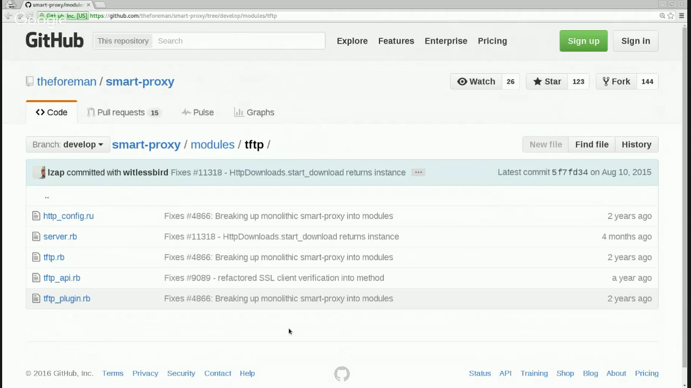One of the simplest, easiest plugins to use as an example is probably the TFTP plugin. It's in the core Smart Proxy, so it's distributed together with Smart Proxy. You don't have to go looking around for it. Basically all it does is let you upload and download files from TFTP, which we use internally. But because the functionality is so simple, it's a very nice example.